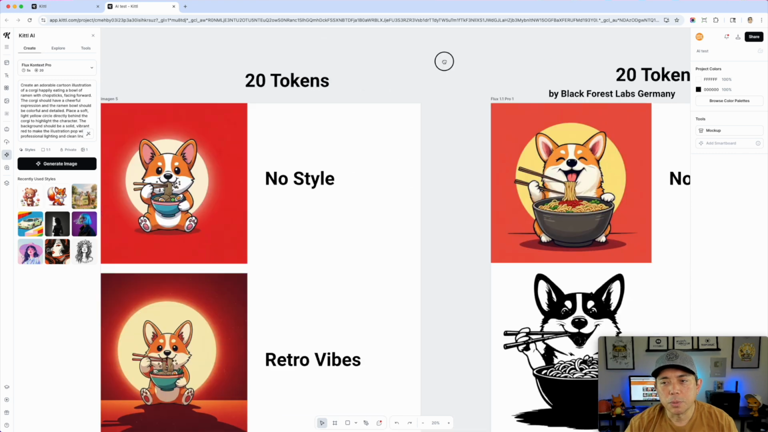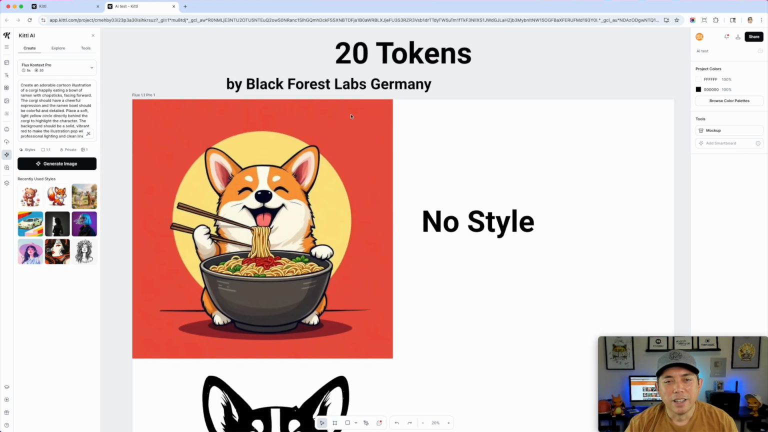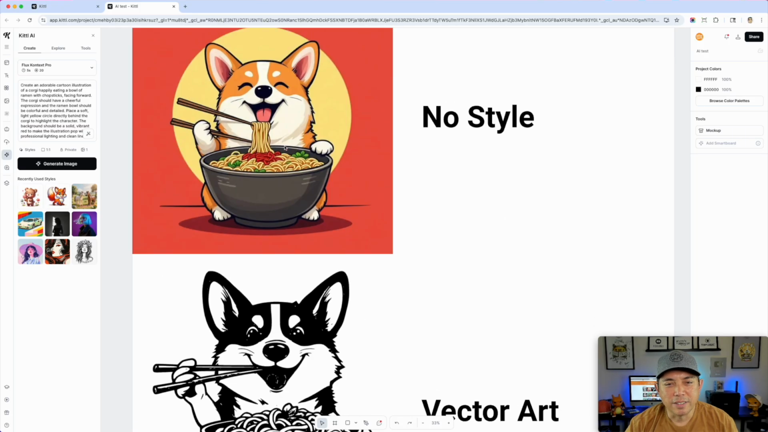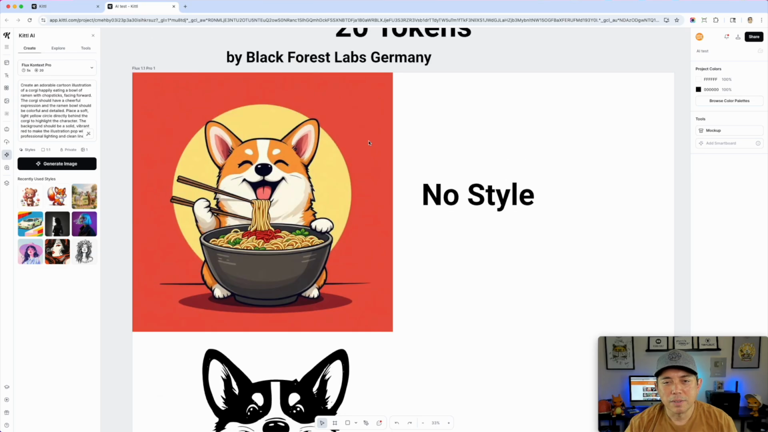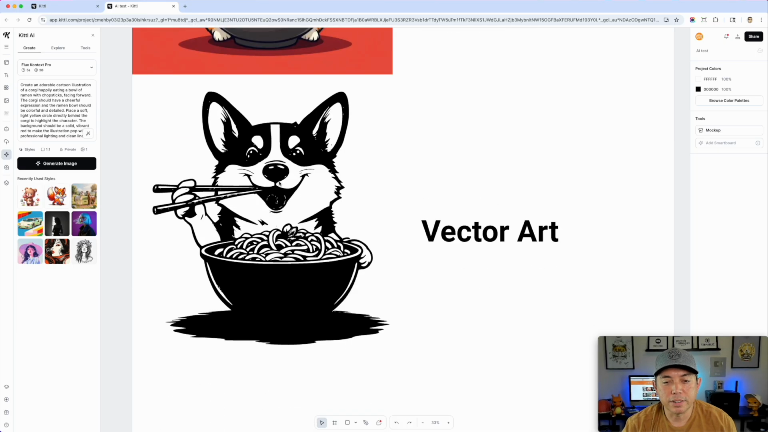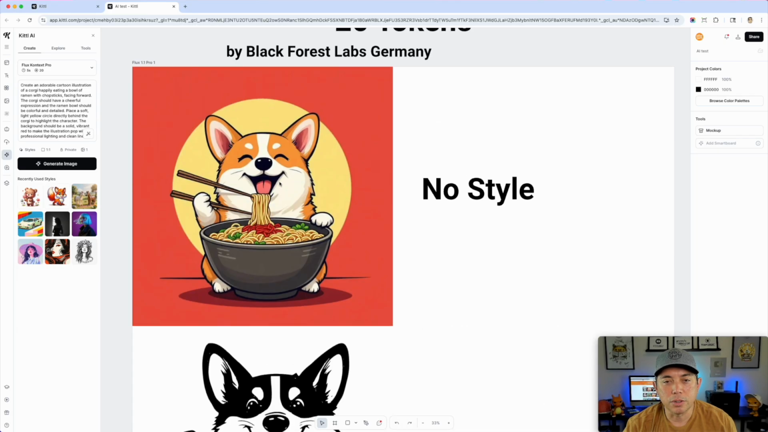All right, next one. We got a ton here. We'll keep going. Flux 1.1 Pro. Look at that style. Did something weird with 2 chopsticks here. Sometimes that happens. This, again, this is by Black Forest Labs. I wrote this from Germany. So if you've used Flux before, you're kind of familiar with this style. It does vector art as well. I think that was the only one for this one.